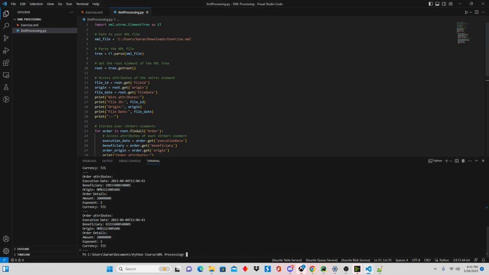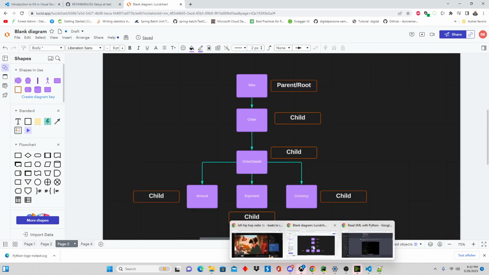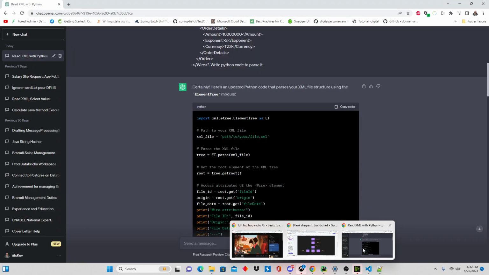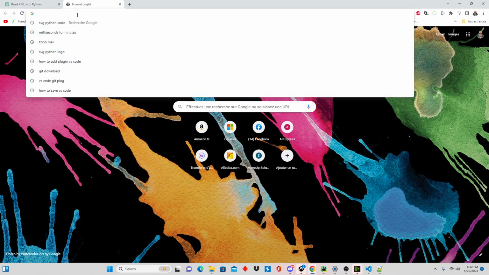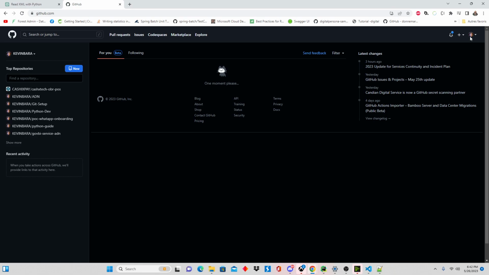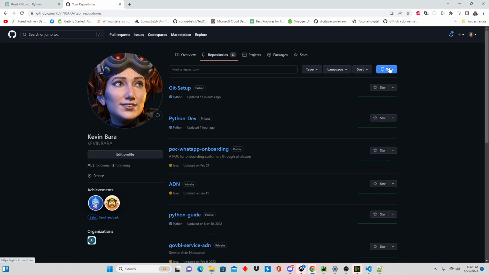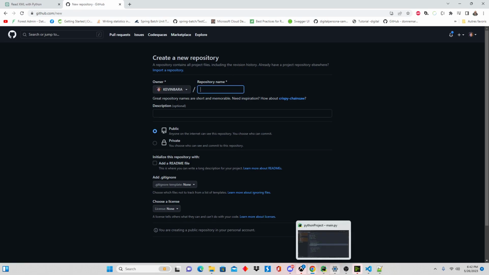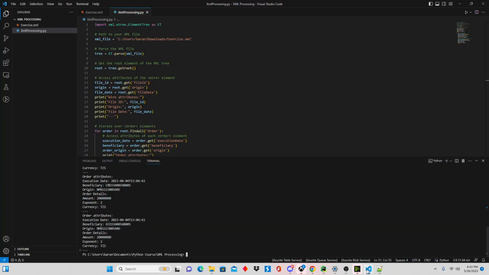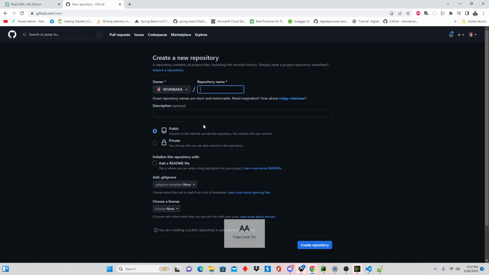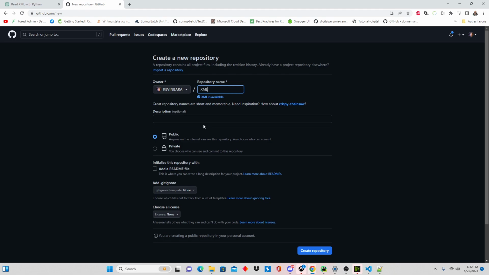So I'm going to save it. Before saving, what are we gonna do? We're gonna create a Git repo for it. You can either create it straight from Git in VS Code, but I'll try to show it to you by creating it first on GitHub. So you go to your GitHub account. As you remember, I hope you watched the video where I showed how to install Git on your machine. So you do new, and we call it XML processing.